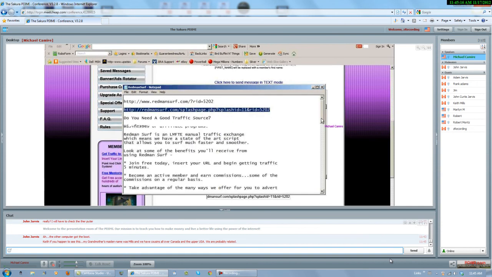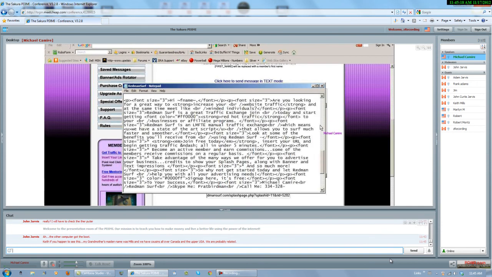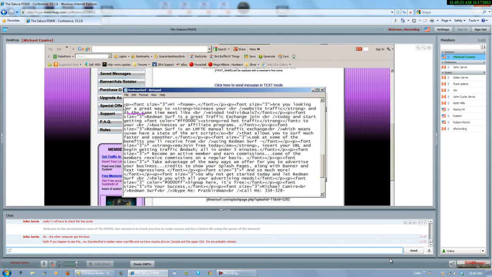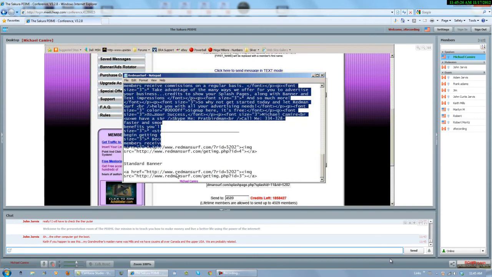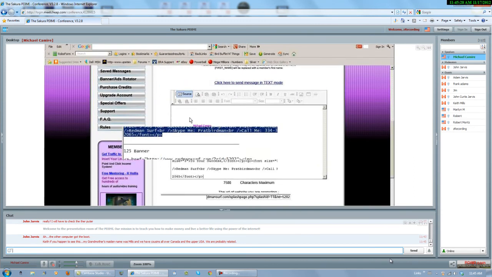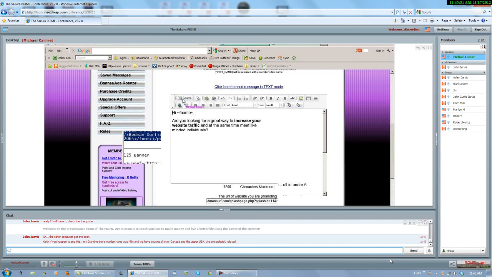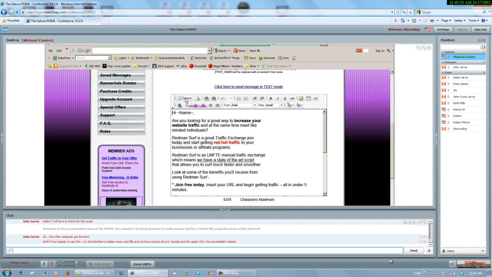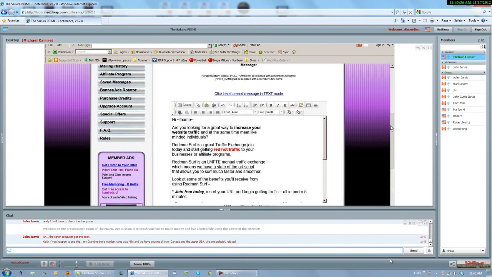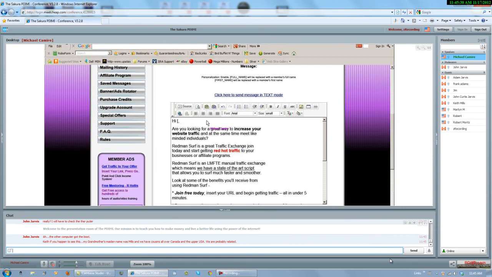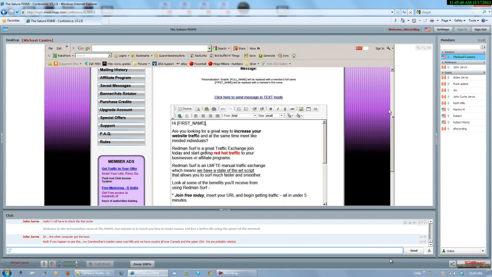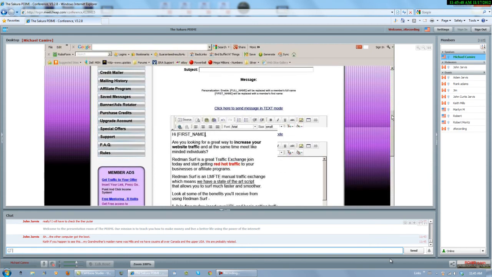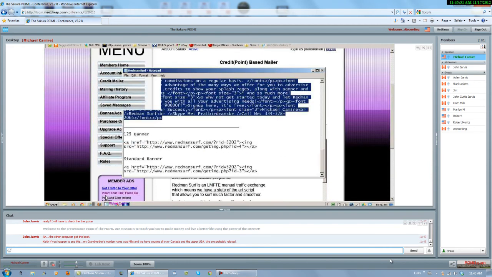So if I go back to my notepad, highlight that all again, put it in there, Control V, hit source. Okay, this one also uses first name, so I've got to go in here and change this. Okay, and now I need to go back and put my title.